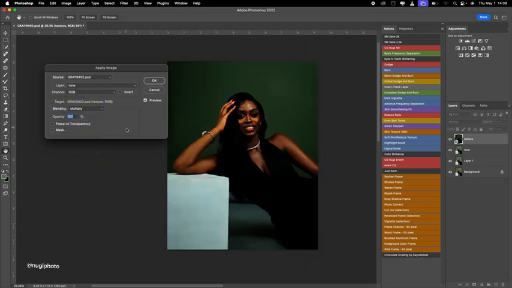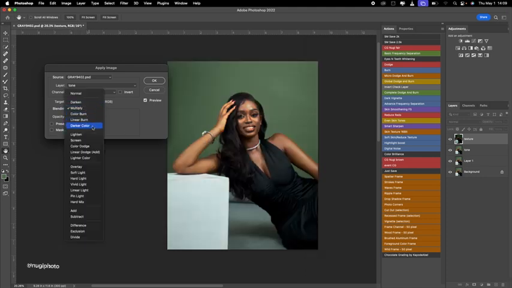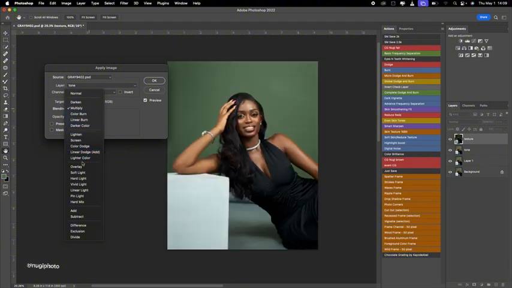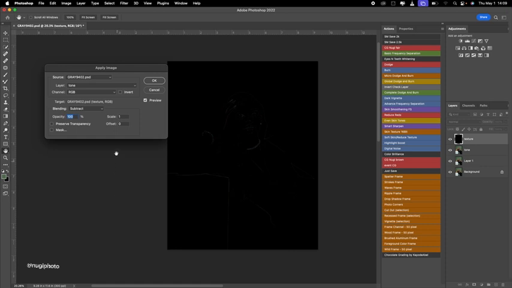Now, if it's an 8-bit image, your blending mode will be add. If it's 16-bit, your blending mode will be subtract. This is a 16-bit image, so our blending mode is going to be subtract. You understand me? Then we invert the layer. Make sure our scale is 2, offset 0. Are we together, please?